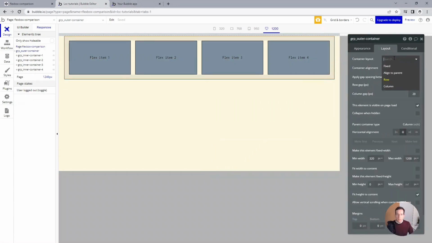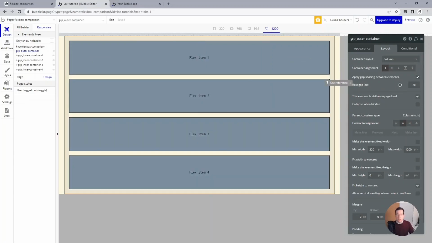We can do the very same thing here. So we're going to select the outer container, and the container layout of the outer container has been set to row initially. Container layout is, well, basically what flex direction is in CSS. Container layout is in Bubble. That's not 100% correct because we have this fixed and align to parent properties. We are going to ignore those for the time being. We will focus on row and column, and here we've set it to row initially. Now we are going from row to column, which means changing the main axis to a vertical one, right? Just like that, pretty much the same in CSS.